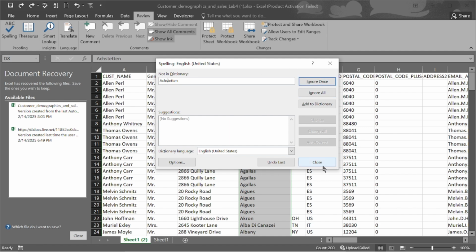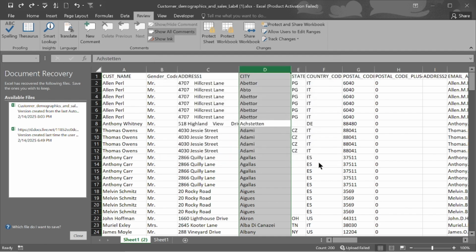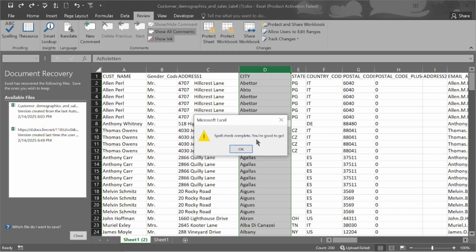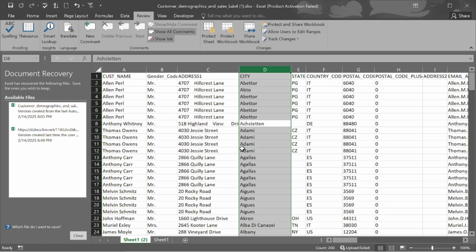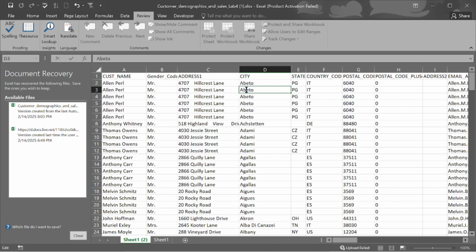Okay, once you are through, you can close the dialog. So spell check complete. You are good to go. That's it. So let me undo. Okay, let me just undo. So escape. Okay, so let's assume, let me just put the word back, where I intentionally deleted the alphabet E from it. So you can see how you can correct spelling.